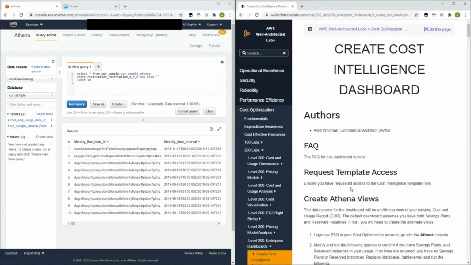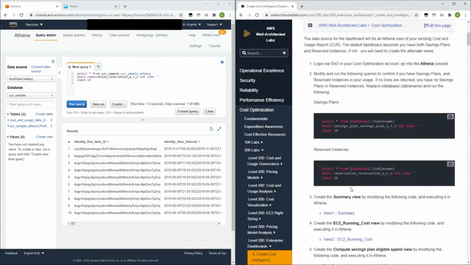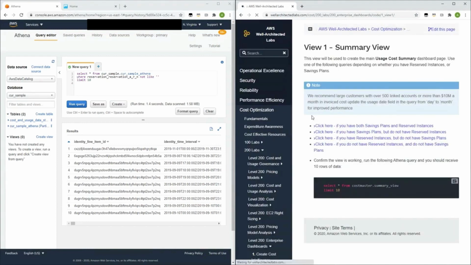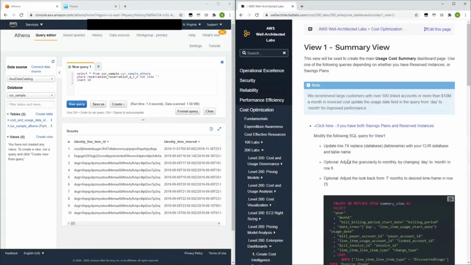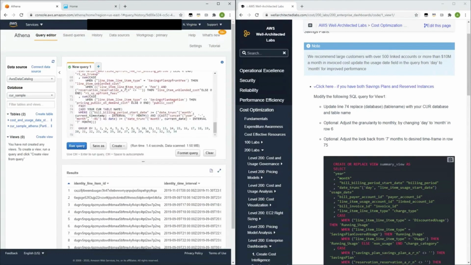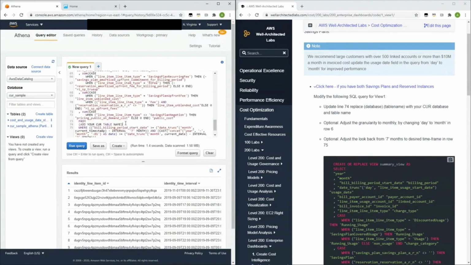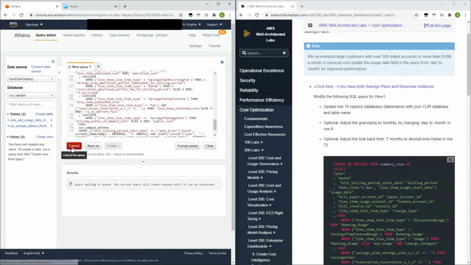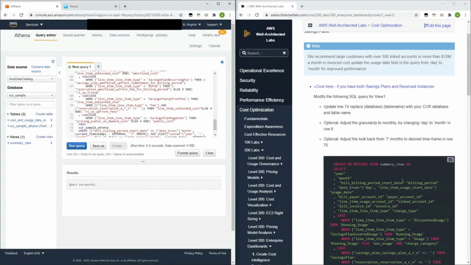We're now going to set up the 5 Athena views, starting with the summary view. You'll see the 4 different options there, and I'm going to select the one with reserved instances and savings plans. I'm again copying it over and pasting it into Athena. I'm making sure to change the table name following the directions in the lab. Now I've successfully created my first view. I'm going to run the check to make sure that it is created.